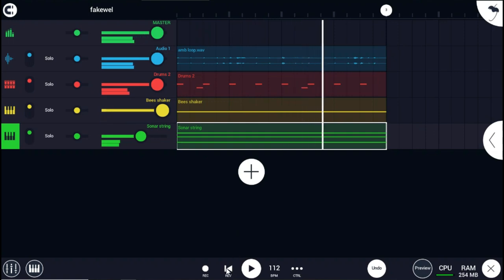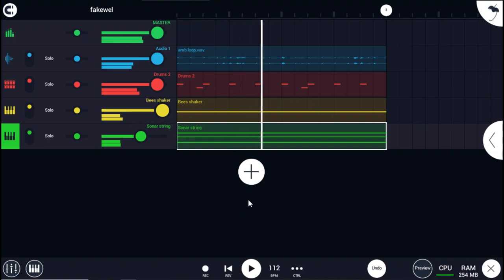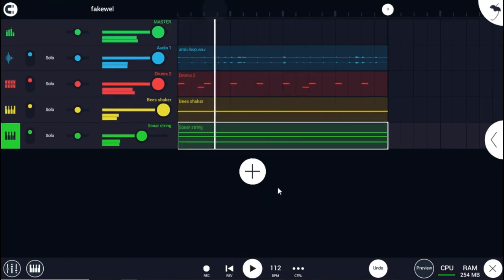Smooth and awesome. So what we're gonna do now is that we're gonna layer our sonor string with another amazing string that will actually add that nice touch and vibe of Fakewell to the beat. So let's go ahead and do that. I'm gonna leave the beat playing because the beat is really fire already. So I'm gonna leave it playing.